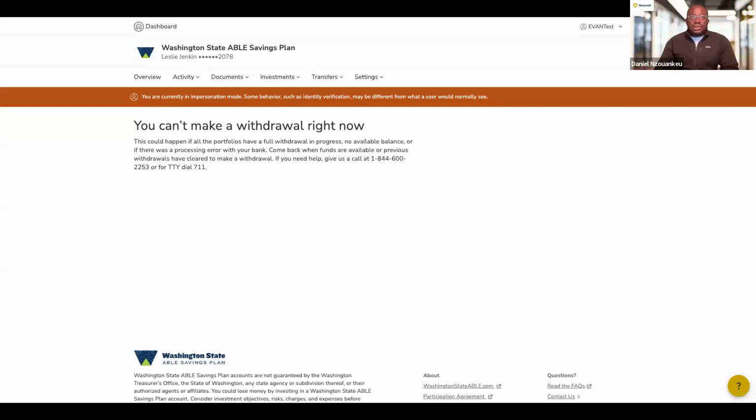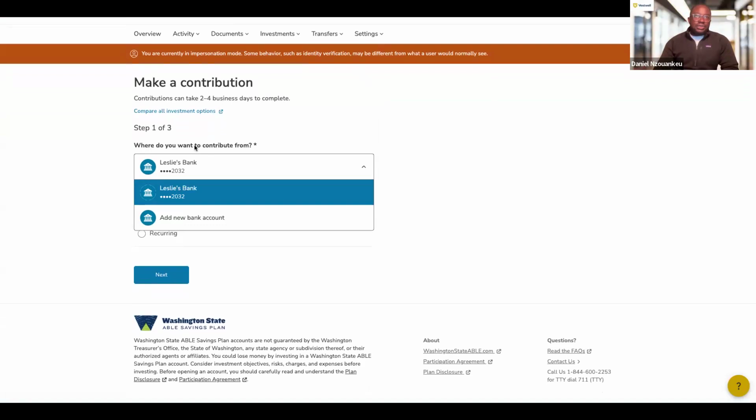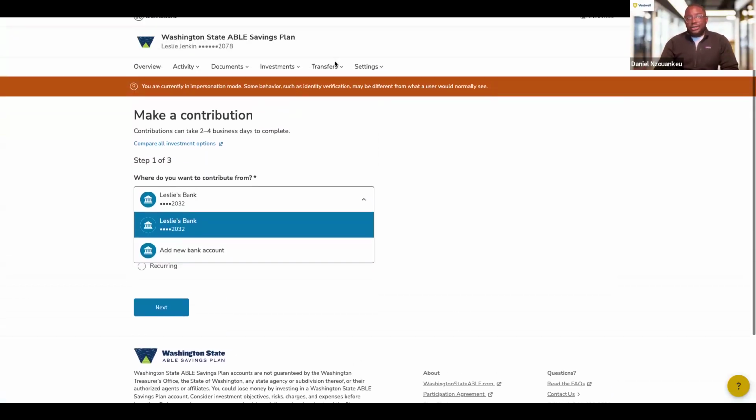Yeah, I can go back to the transfer screen. So this would be the transfer screen you would be going to, and withdrawals. But as you can see in this case, I can't make a withdrawal. However, it's very similar to what you would see here. Instead of where do you want to contribute, on the withdrawal screen you'd be seeing where do you want to withdraw to, and you would have all the options associated with the account. So all the bank accounts associated with it, as well as the prepaid card.